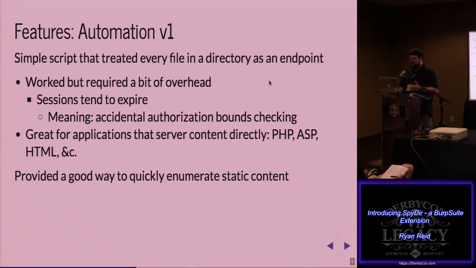This gave me a good way to find static content, right? If it's a PHP or ASP application, they have .htmls or .js files in there. This gave me a good way to enumerate that content.